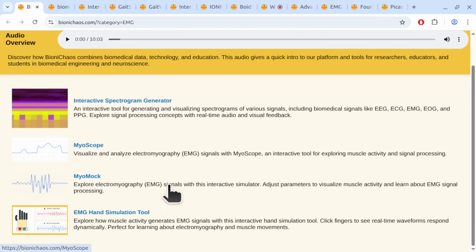Okay, so out of these tools, can you summarize these tools real quick and select one as if you were a biomedical data science engineering student? Certainly. The Interactive Spectrogram Generator is for generating and visualizing spectrograms of various biomedical signals. Myoscope is an interactive tool for visualizing and analyzing EMG signals, useful for exploring muscle activity and signal processing. MyoMock is an interactive simulator for exploring EMG signals and learning about muscle activity and signal processing. Lastly, the EMG hand simulation tool helps explore how muscle activity generates EMG signals with an interactive hand simulation.